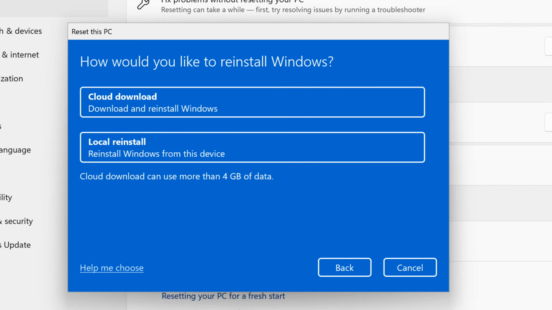I recommend choosing Cloud Download if your internet connection is reliable. It ensures you start with the most up-to-date version of Windows 11.